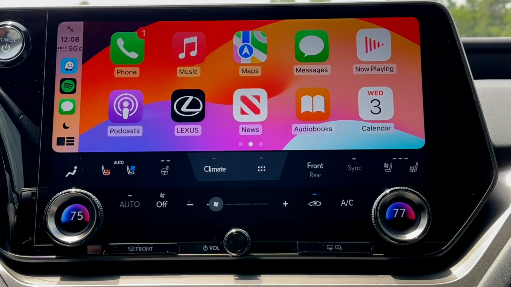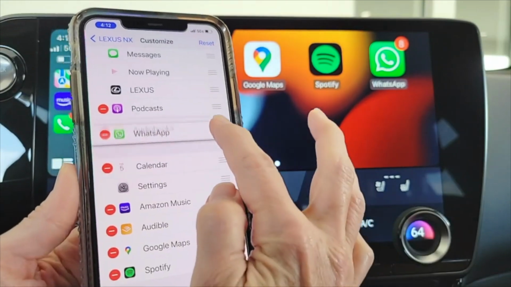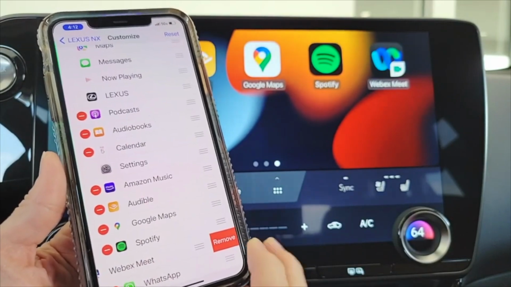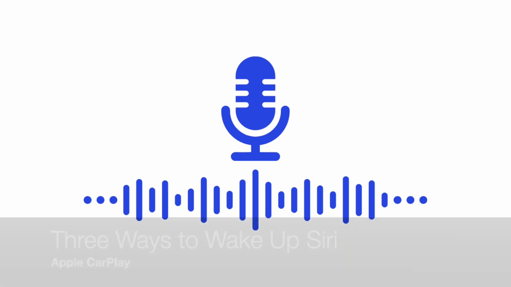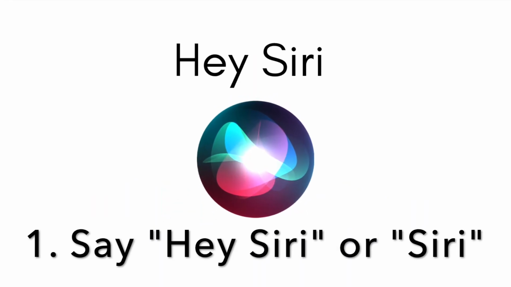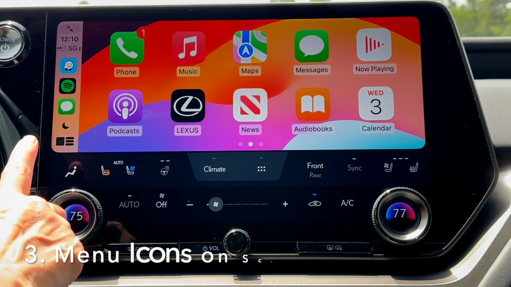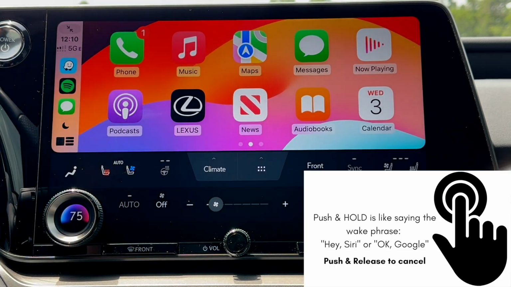We won't go over all of the apps because the apps will vary depending on the apps that you have on your iPhone that are compatible for Apple CarPlay. You can customize how they appear on your vehicle screen, and you can even delete apps so that they don't show up on the car if you prefer. There are 3 ways to wake up your phone's assistant. You can use your phone's wake words to activate Siri, or you can use the button on the steering wheel, or you can push and hold on the menu buttons on screen, push and release to cancel.